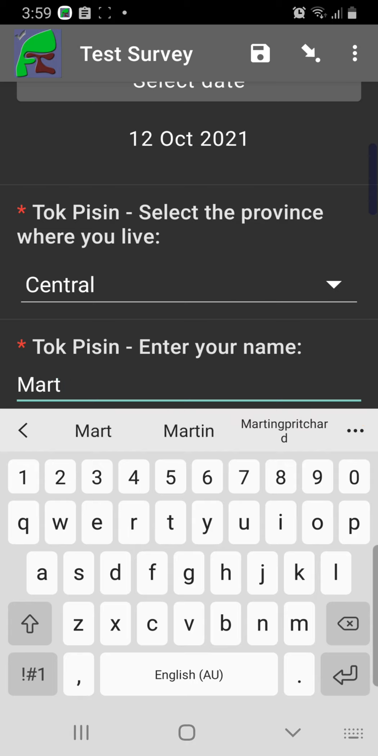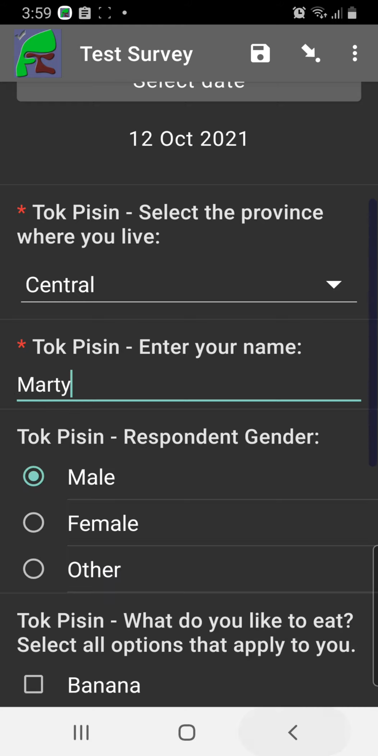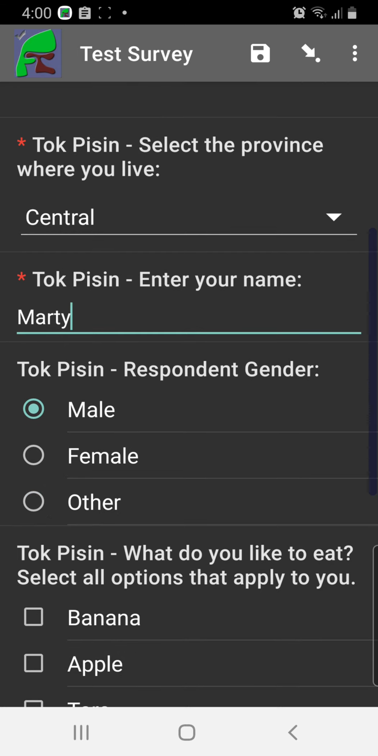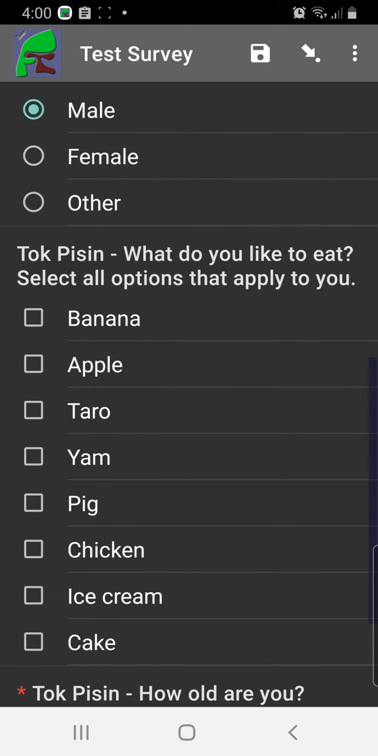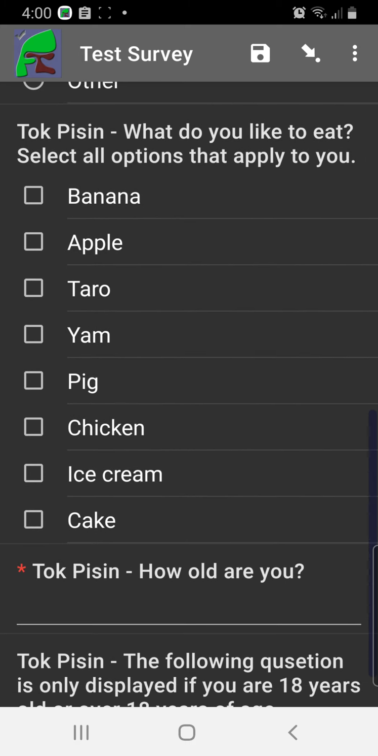After typing in your response, you can either look on your phone for a back button or a button that makes the keyboard go away, and that returns you back to the survey ready to enter your next response. The next question is a multiple choice question. So the respondent gender, I can select between male, female, or other. So it's just a matter of tapping on the option that you'd like to select and then tapping on the screen and scrolling up to see the next question.